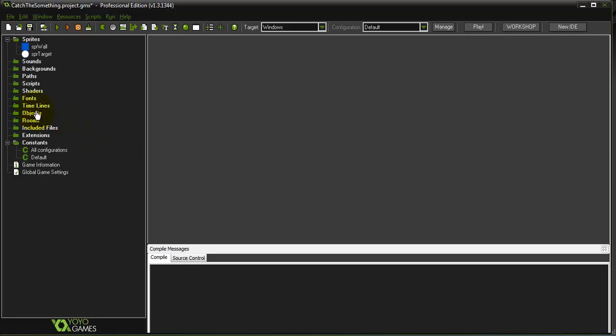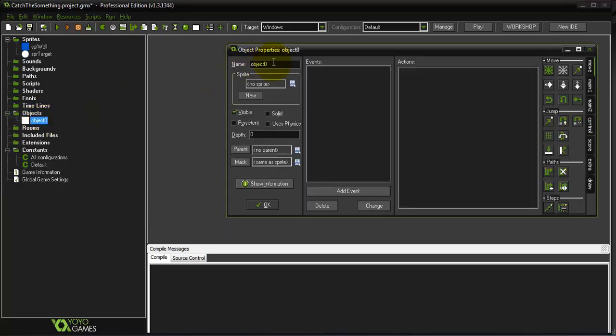Now I'm going to create some objects to hold these. So I'm going to create an object. First one I'm going to call wall. I'm going to set it to my sprite wall. And I'm going to mark it as solid. I'll see why in a moment. And honestly, walls don't do much, so that's all I need to do for it. So, OK.